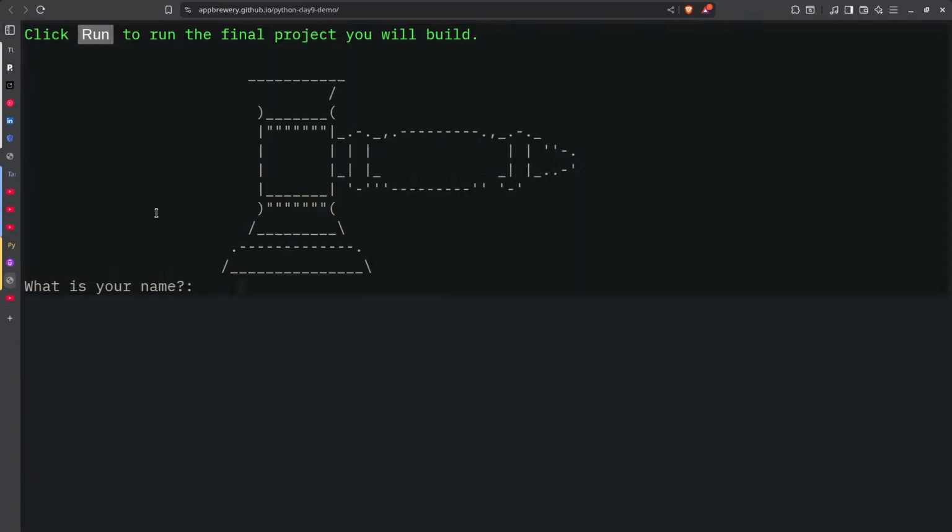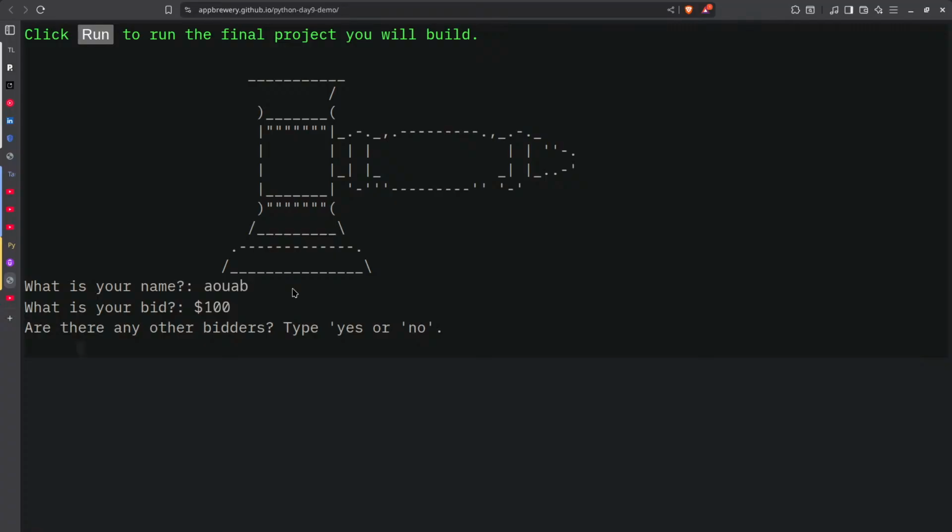Let's run it. Okay, my name is Web. Okay, what is my bid? My bid is going to be $100. Are there any other bidders? Type yes or no. Yes.